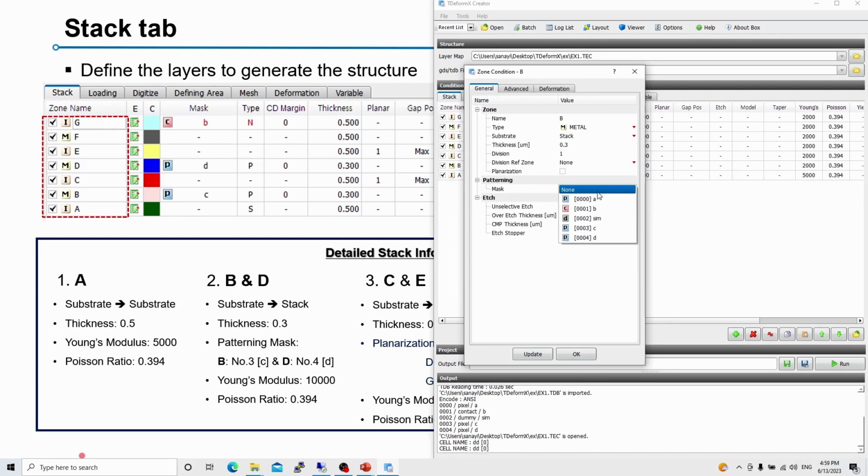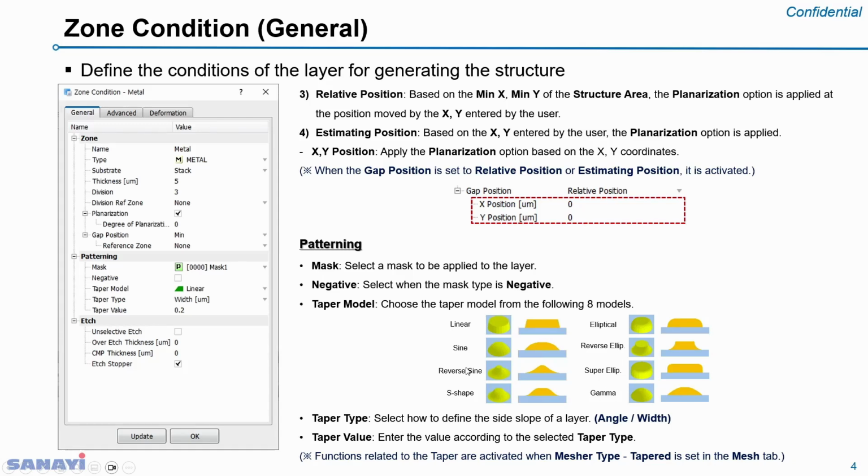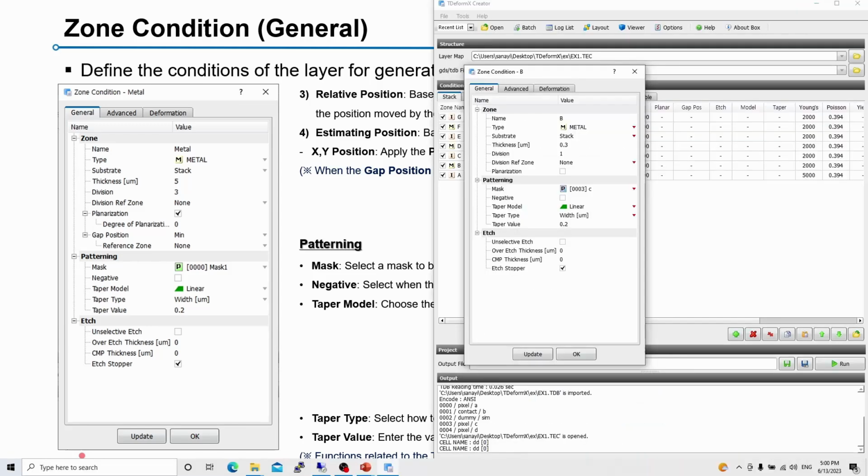So I will select mask C. Also, you can choose the sidewall type among 8 taper models, like this. In the taper type, select one between angle and width. Depending on the taper type selection, the input value is set as angle or width for the taper value. But in this example, I will use the default settings.